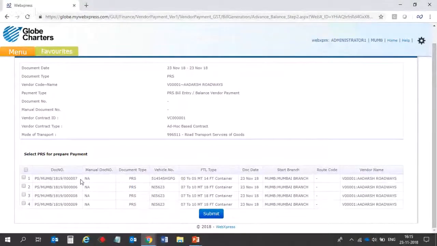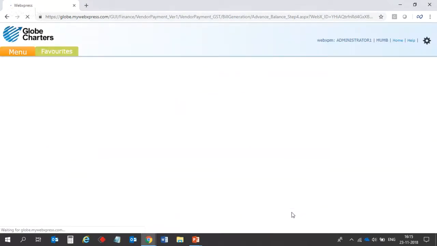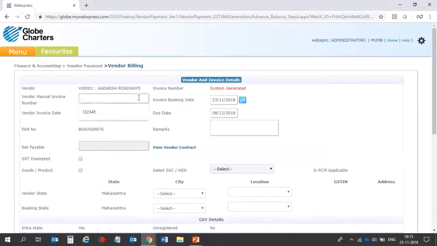The PRS which we just created is now available for invoice generation. Selecting the docket number and submit. A vendor manual invoice number, which is provided by your vendor, can be entered on this.